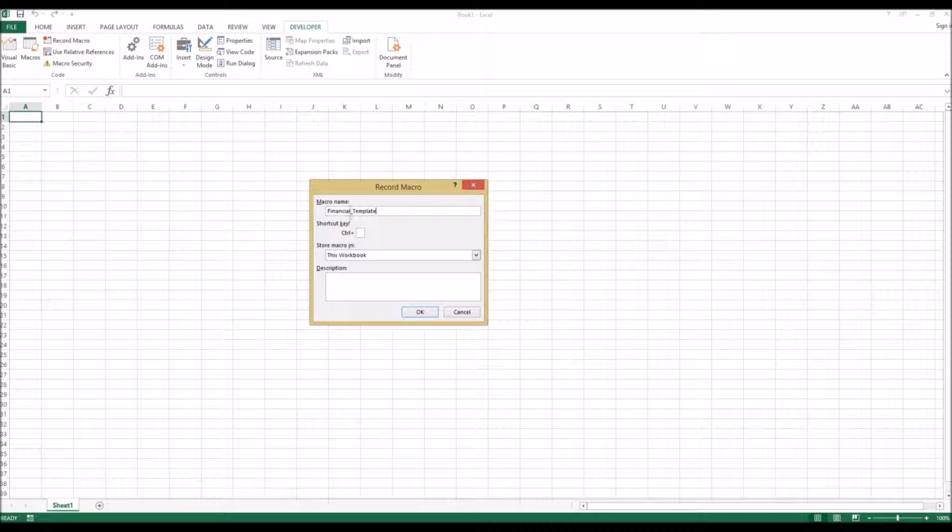Notice I put an underscore here. That's because the name of a macro should never contain a space. And I can make a shortcut key. So every time I push, say, Control-Shift-D, it will make my financial template for me and do so very quickly.